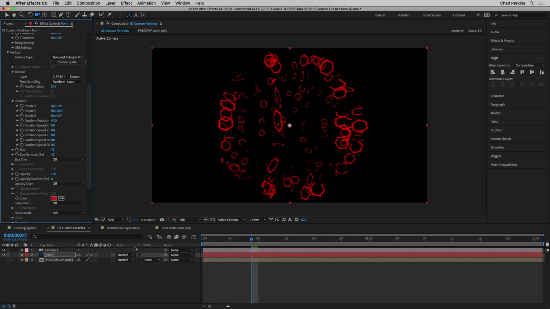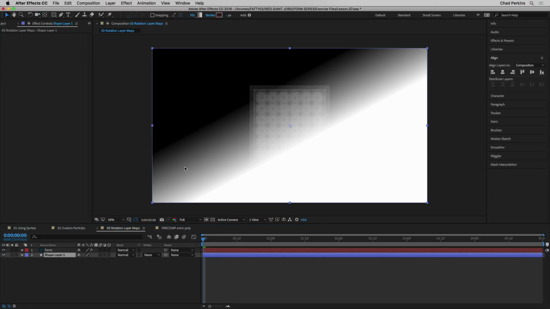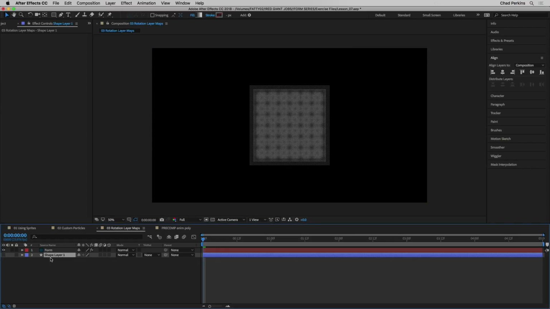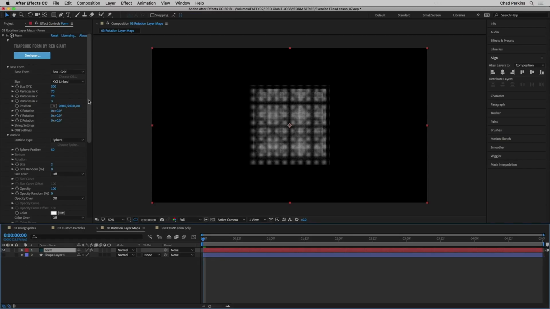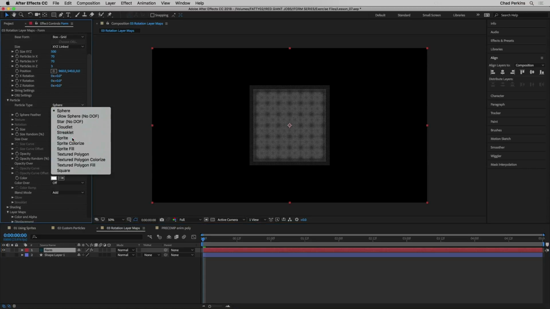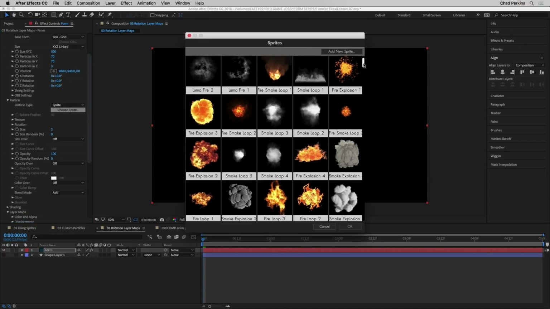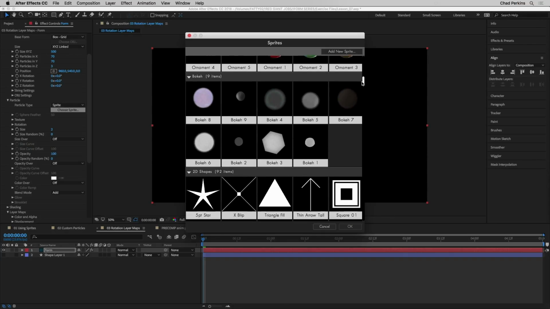Now, one more quick example here. Let's look at rotation layer maps. I have here a gradient. Again, this is just a shape layer. I'm gonna get back to my selection tool here. Just a simple black to white gradient. I'm gonna turn it off for the time being. I'm gonna go to form, and I'm going to go to the particle type. I'm gonna choose sprite, and I'm going to click choose sprite here, to show you that we can load up the same sprites as we did in the designer. I just find it to be a little bit easier in the designer.